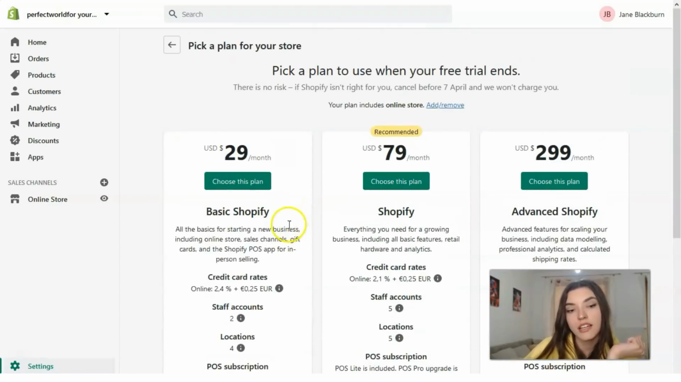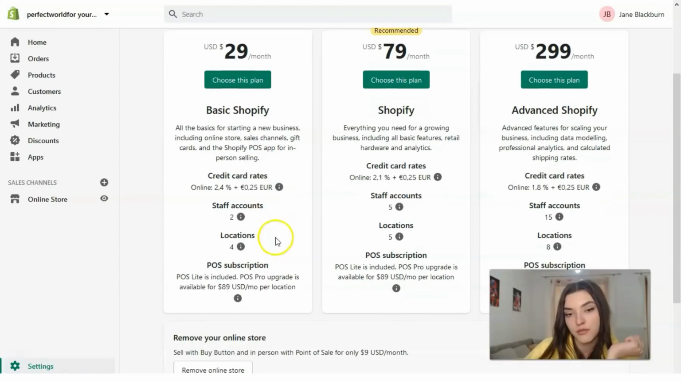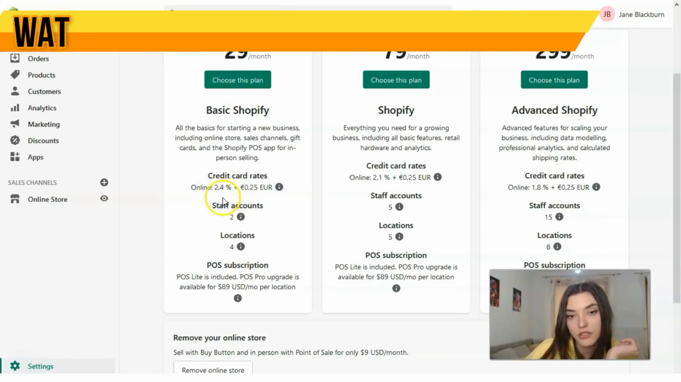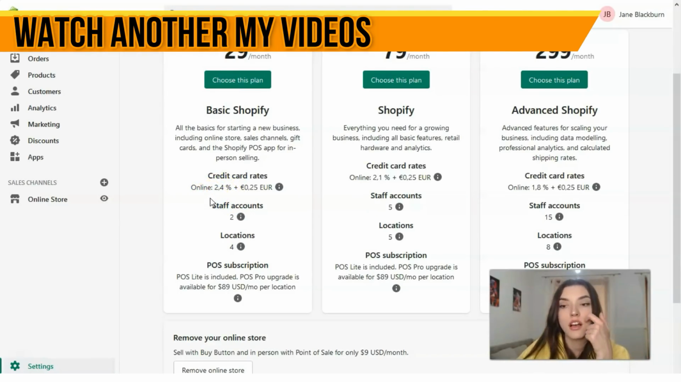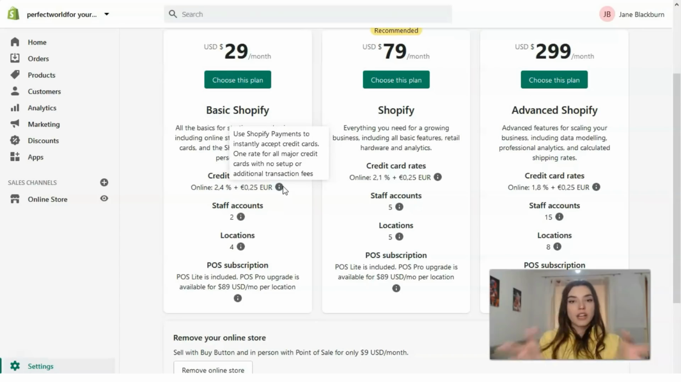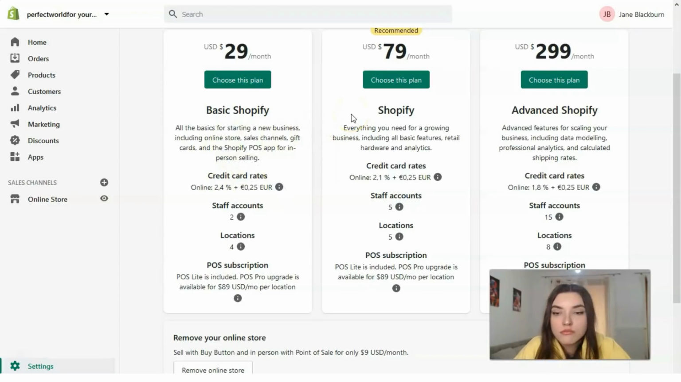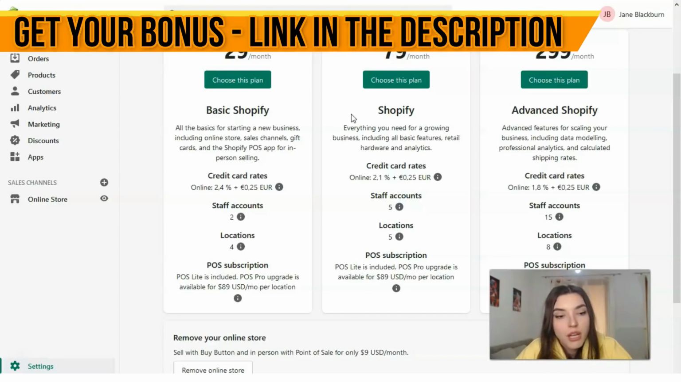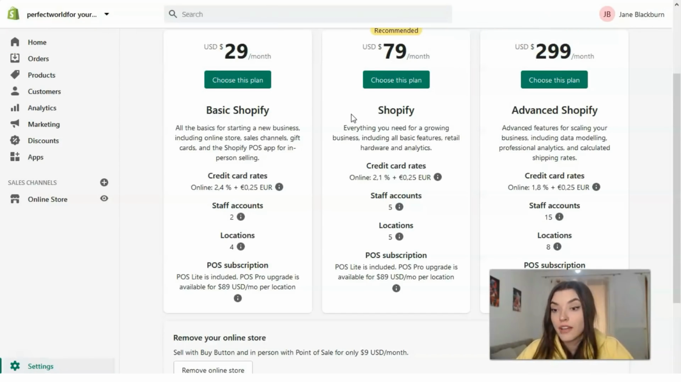To be honest, I think Basic Shopify will be your best friend. It has 2 staff accounts and 4 locations, and it has credit card rates. It's $29, which is not a big number, so you may try this plan. Recommended here is Shopify, which is like a golden medium. And Advanced Shopify is appropriate if you have many online stores.